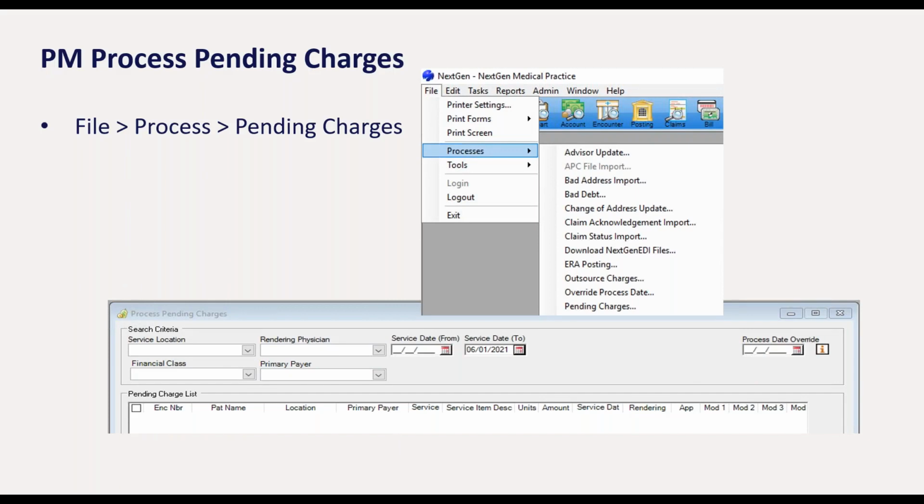All right, process pending charges. So if you have the holding tank turned on in PM, they go to a holding tank, and somebody has to go and release those in order to start the billing process. So throughout this presentation, I'm going to show what it looks like when you're doing it manually, and then what it would look like if you set it on the BBP. So this is just a screenshot of the process pending charges.